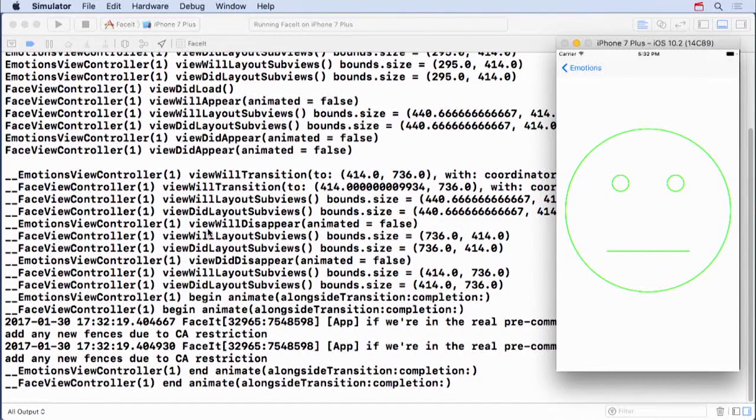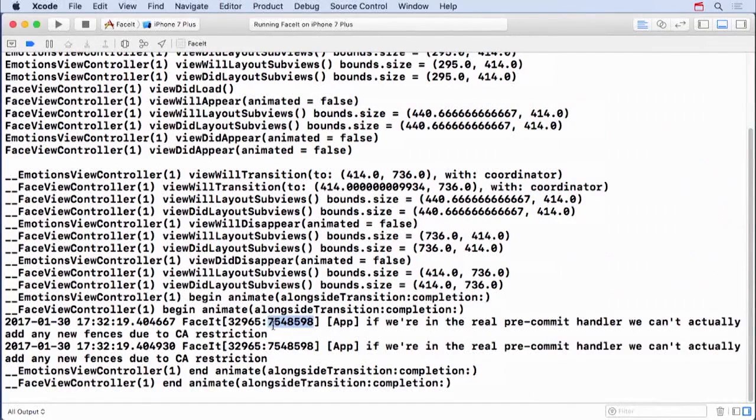The emotions controller is told that it will disappear. Okay, so it's going to disappear. Notice that the animated false, that's because the animation in that rotation case is handled by the rotation animation. So it's not sliding in or out, but it is getting animated out of there, but by the rotation animation. Then we have the face view controller being laid out again. Face view again. Now we're getting the emotions view controller getting its chance to animate alongside the rotation right here. We've got a couple of spurious things here from the iOS UI kit. You can ignore those. And then the animation ends for both of those controllers.